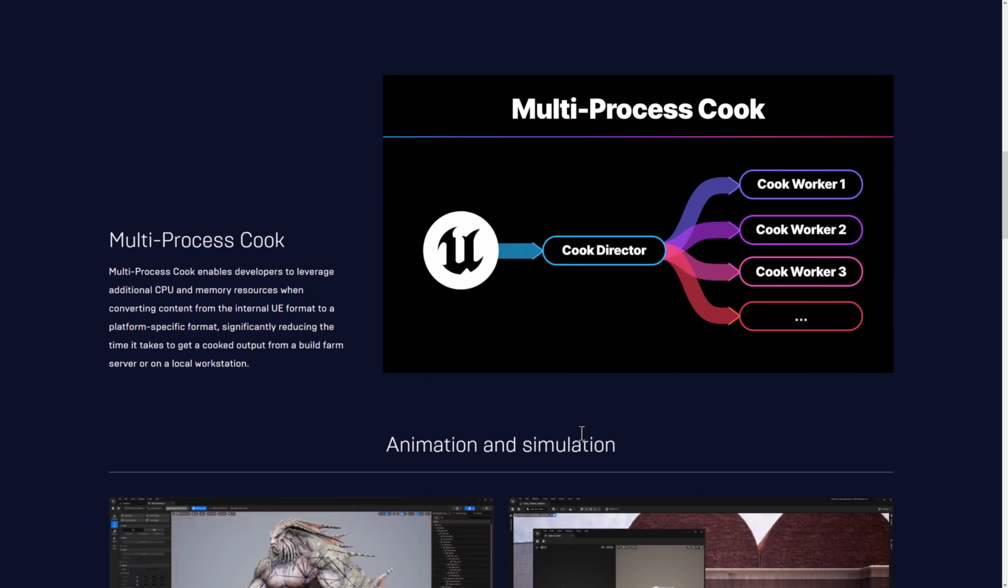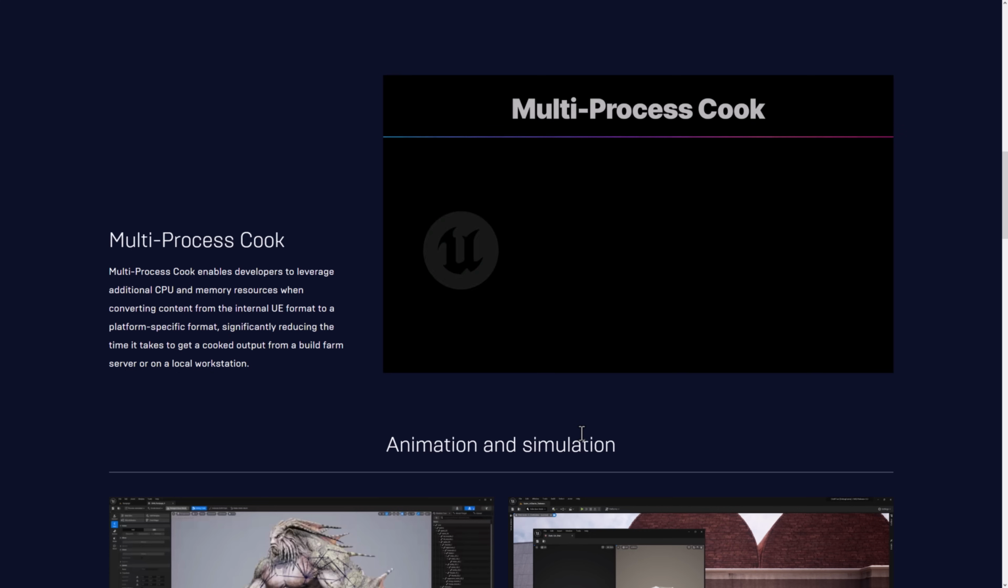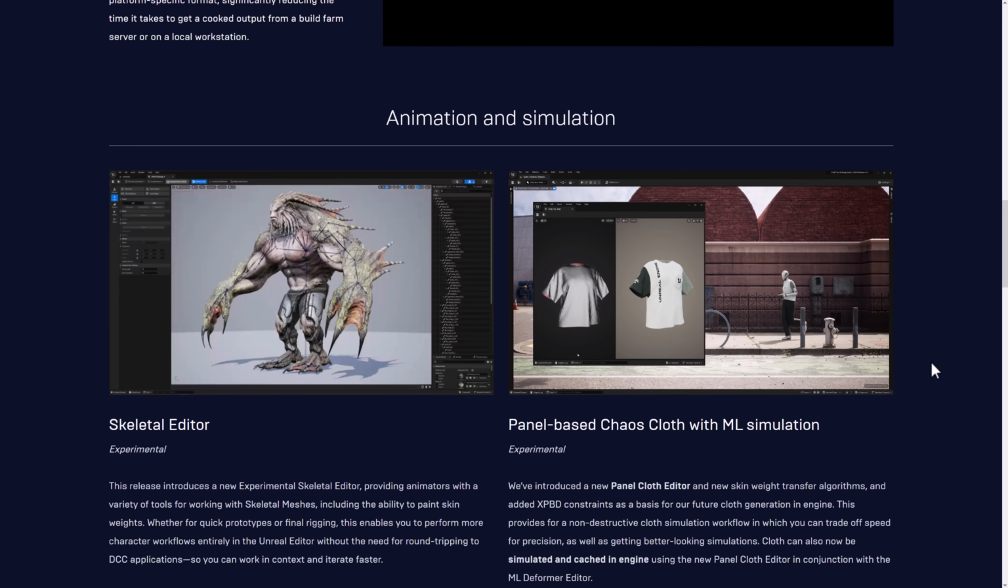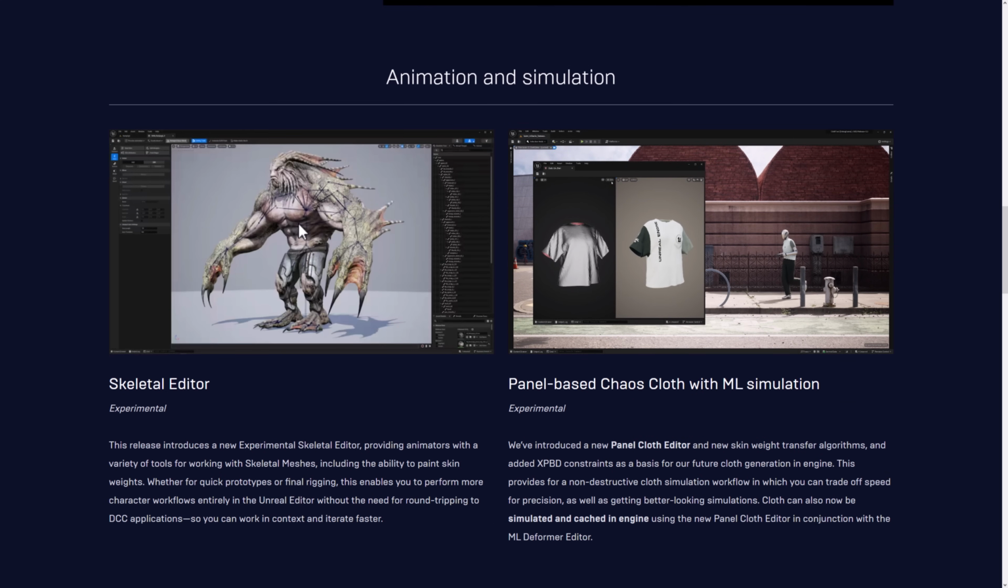We also have improvements to the CPU and memory resources when converting content internally. So when you're cooking stuff for various different platforms, it should just work faster, which is always nice because the build process in Unreal Engine is painfully slow. As we mentioned earlier on, there is the new skeletal editor enabling you to paint skin weights, change and edit skeletons, even create them from scratch if you wish. That again is experimental, but that is a very cool feature in my opinion.